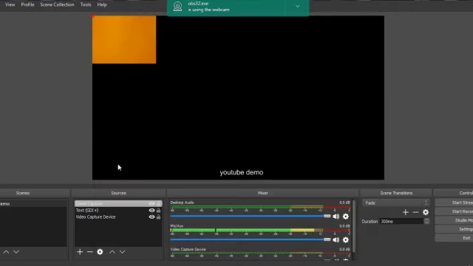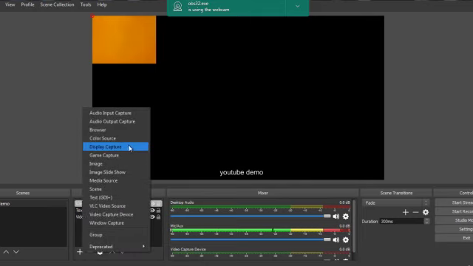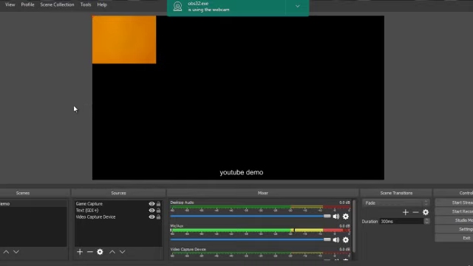Okay. What other options have we got? Display capture, colour source, browser, or you can input or output different audio files. I'm not going to bother with that. I'm ready to start going. I'm ready to go.